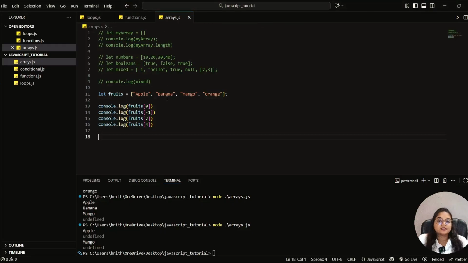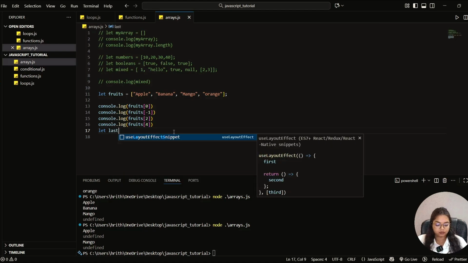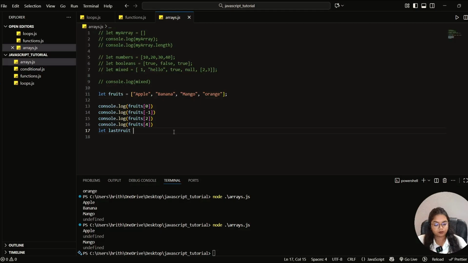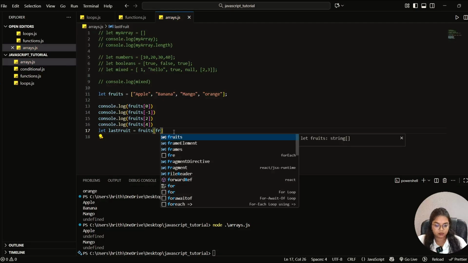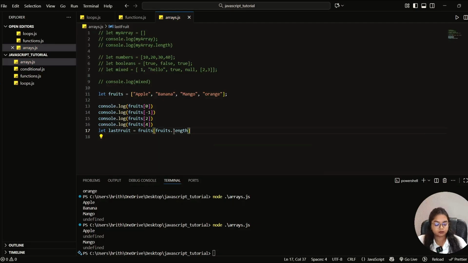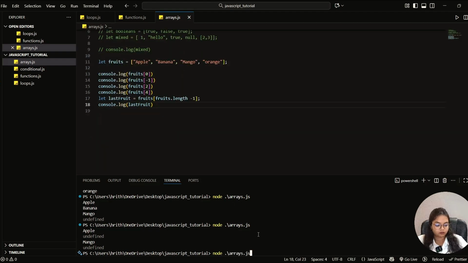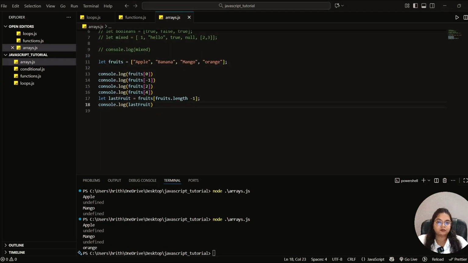Now, instead of guessing the last index, use array.length. Here, if we write let lastFruit equals fruits at fruits dot length minus 1, and if we print it, the output is orange. This works even if the array size changes.